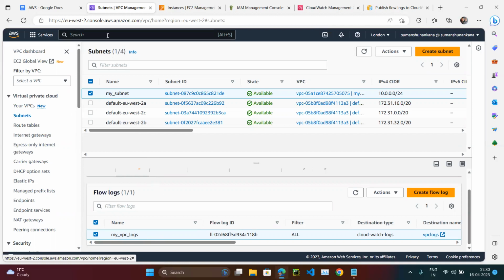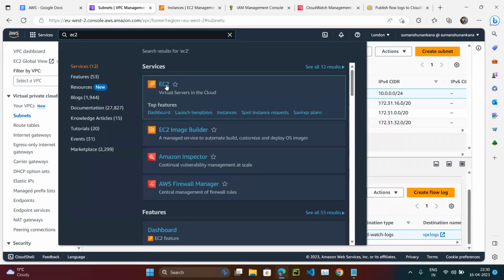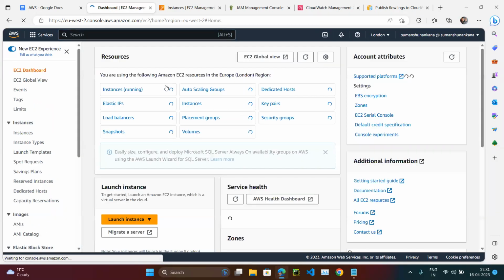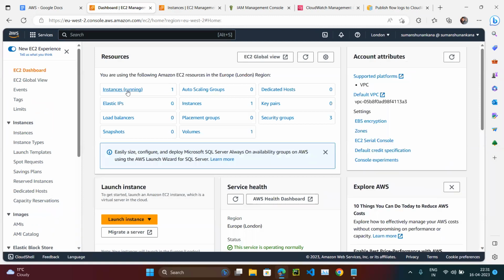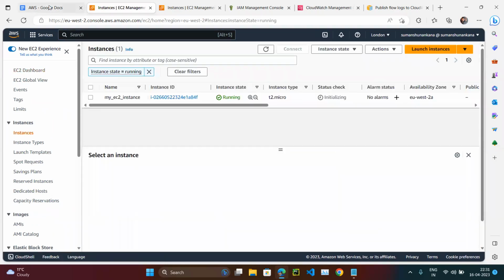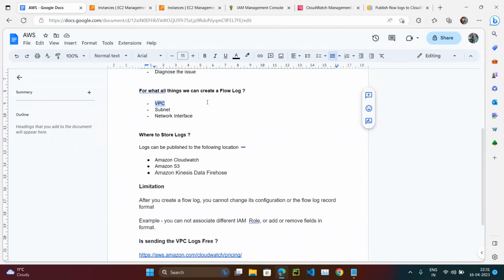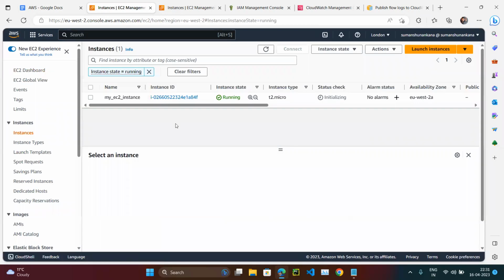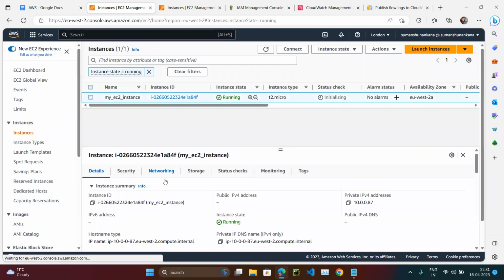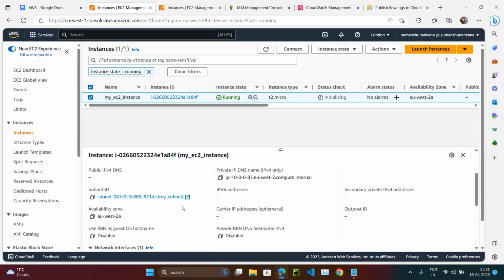Now if you go to the EC2, because the EC2 is within the subnet, I should be able to see them there too. There are three options: VPC, subnet, or network interface. We have enabled the logs at a very high level, so automatically these two should be covered. Let's see. Click on my instance, then click on networking.